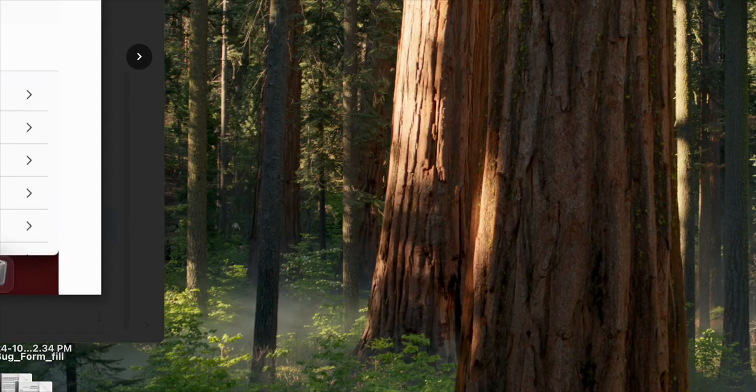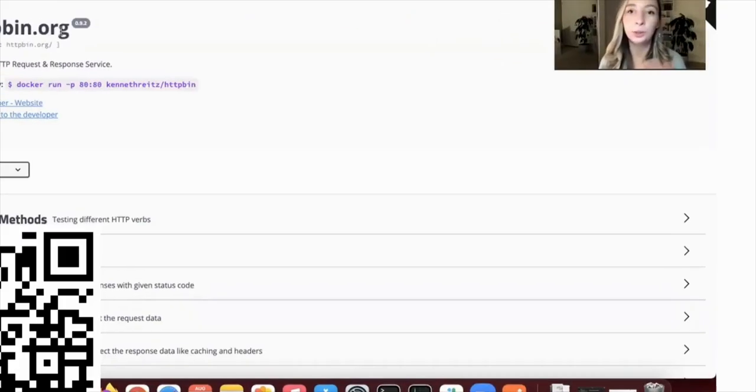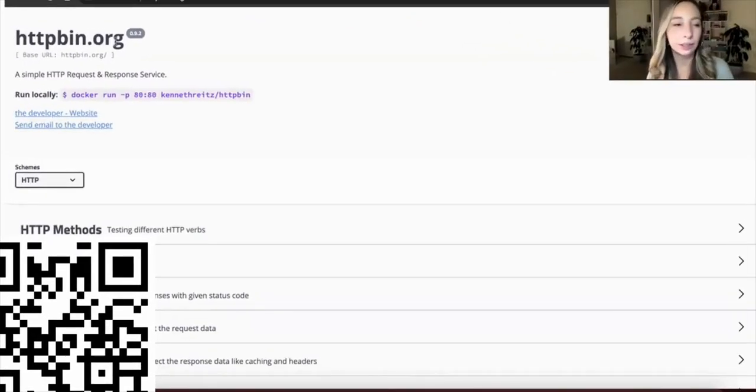httpbin.org is just a website that was created for QAs and developers, so they can practice and play with different APIs. And this is where we're going to start. We're going to start with making simple API calls, and httpbin.org is a very good resource for simple calls.